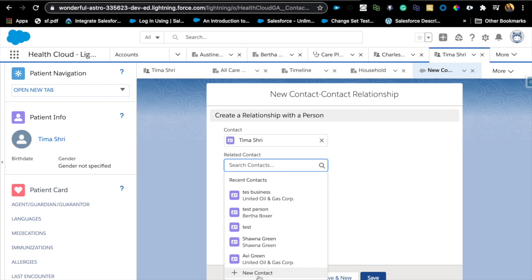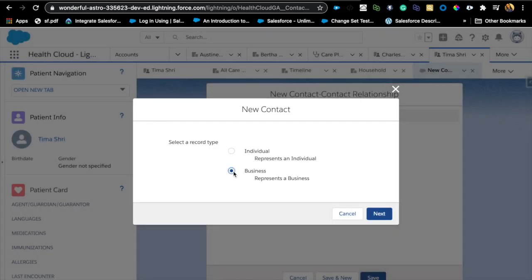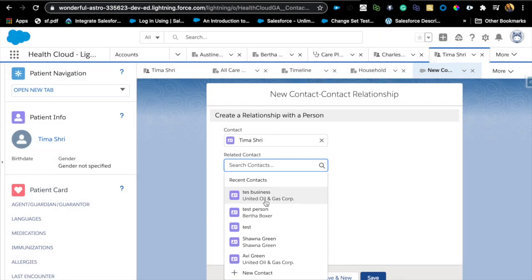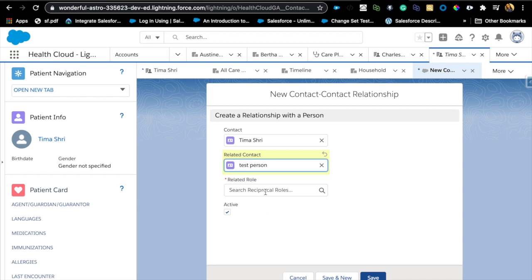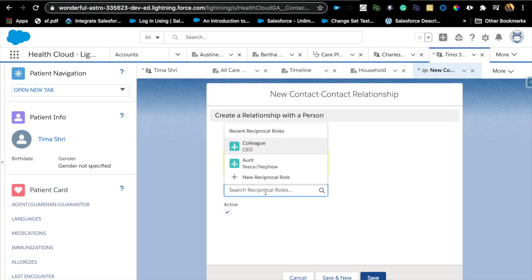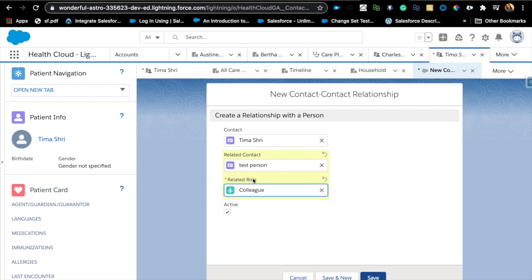Okay, so what can we then add here? We can actually have a business contact, for example. So you can create a business contact and that will work just fine. I'm just going to select one that I already had here, test person perhaps. And the role, I'm just going to say it's a colleague. And the related role is also interesting. This is a separate object. Salesforce already comes with some roles for you like CEO, colleague, niece, nephew, uncle, aunt. Those different relations that you can imagine already come with it, and there are two fields in that reciprocal role. So check that out as well.